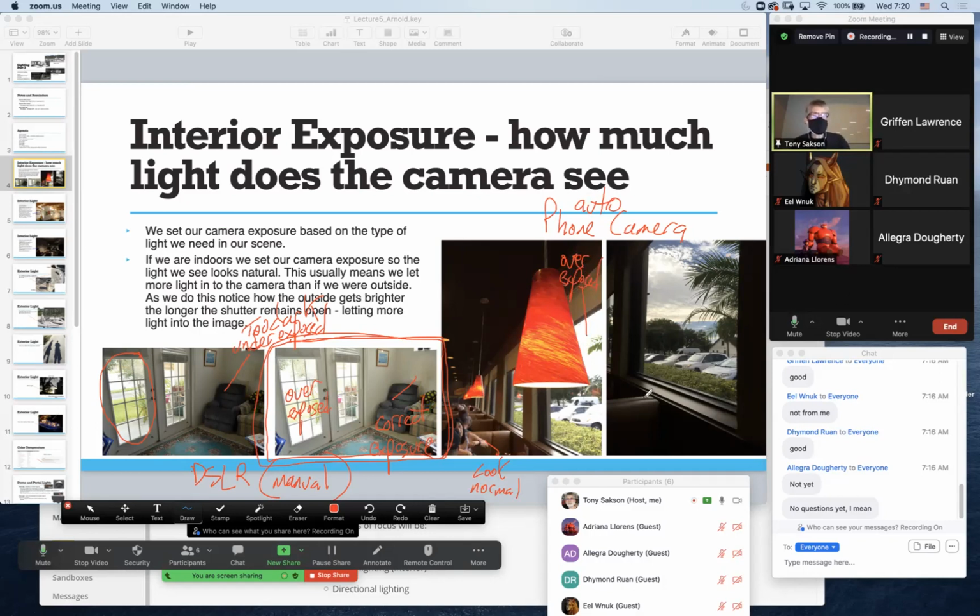So then I took my phone, set it on the windowsill or close to the window, and let it adjust to the light level outside. So now the outside looks natural, but the inside is underexposed. And again, it doesn't matter whether you do it manually or with automatic settings for everything. You're still going to get the same result.